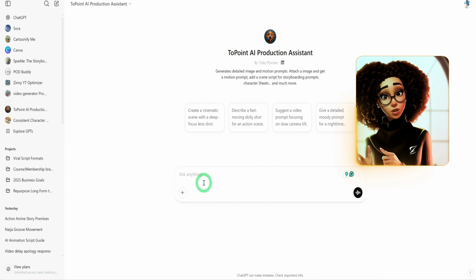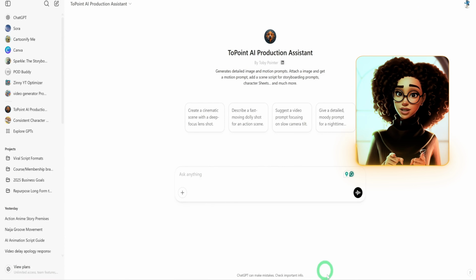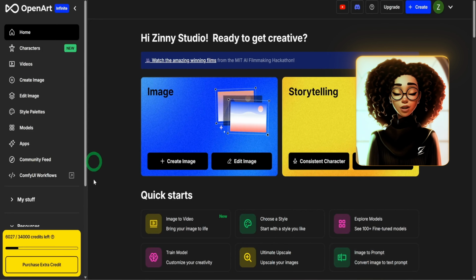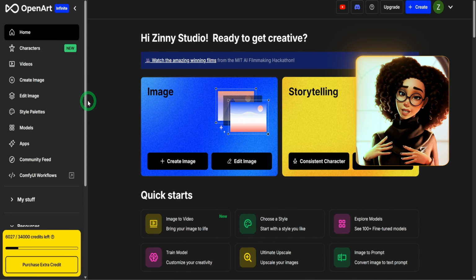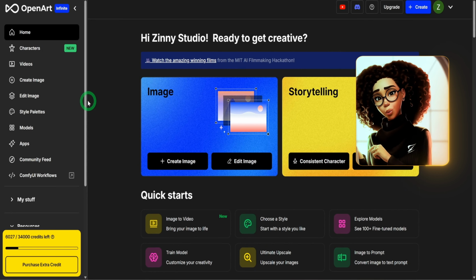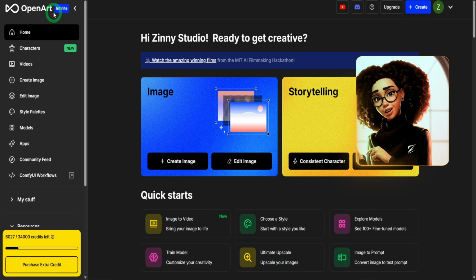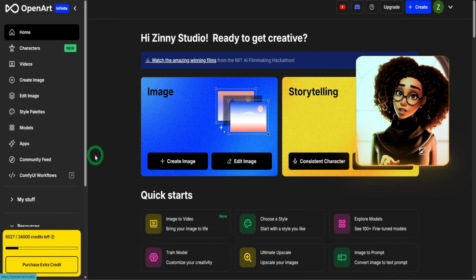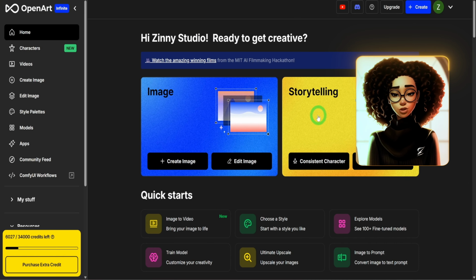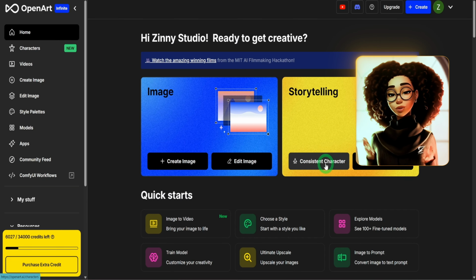Once I finished with the script, I moved over to creating the images, and I'll be using OpenArt. OpenArt recently launched very interesting features that I have been meaning to test for a while. Once you come to OpenArt, the main thing is to create these 2 characters and make sure that they are consistent. To create a consistent character in OpenArt, once you come to the home page, you have image and you have storytelling. Click on consistent character and it opens up to this page.